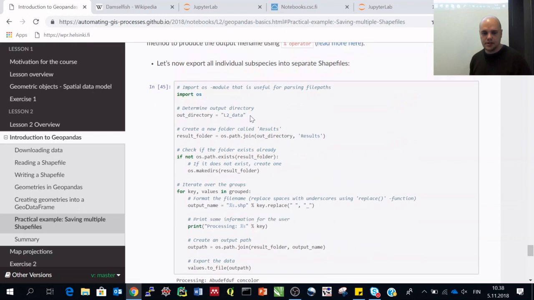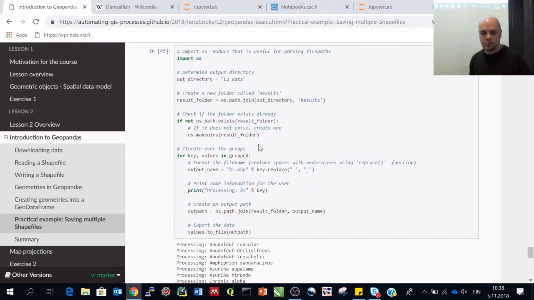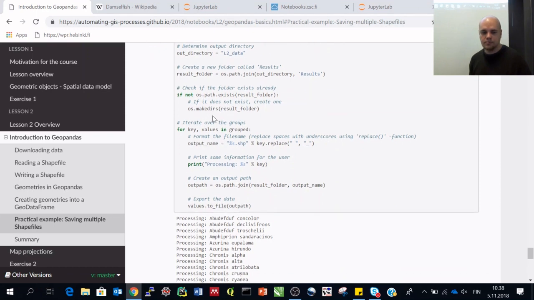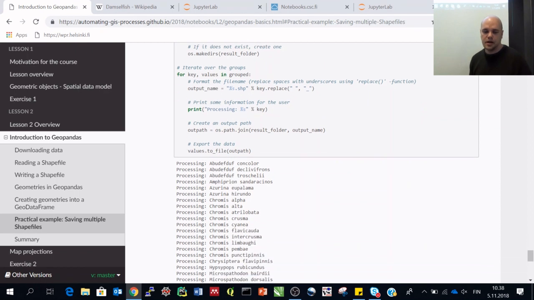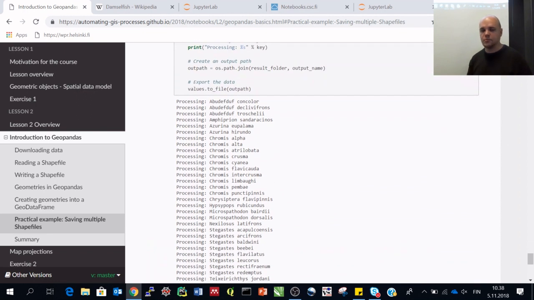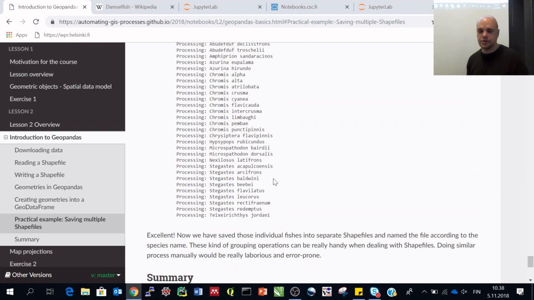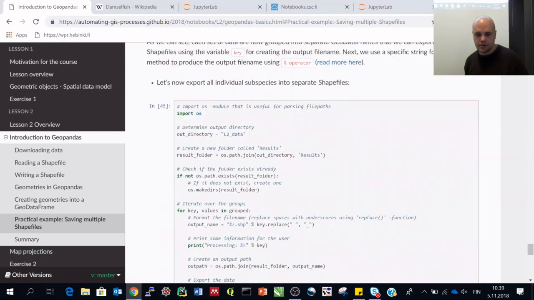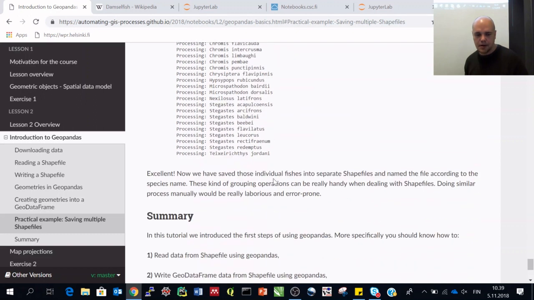There is basically a small script below here that will create a folder called results. If that doesn't exist, it will create it. Then it will create an output file name, it will print out some useful information, and it will save those groups of fishes to disk. So this is already something that might be quite useful in certain data processing procedures that you might need to do. But we won't go through this now, to save some time.